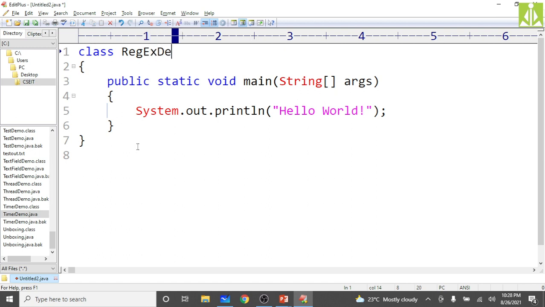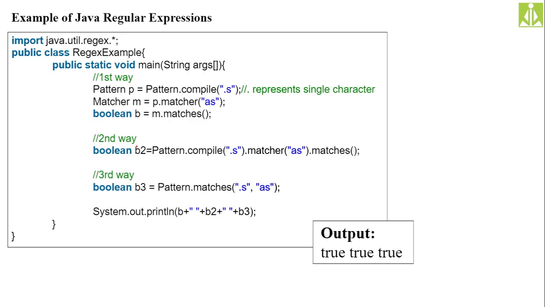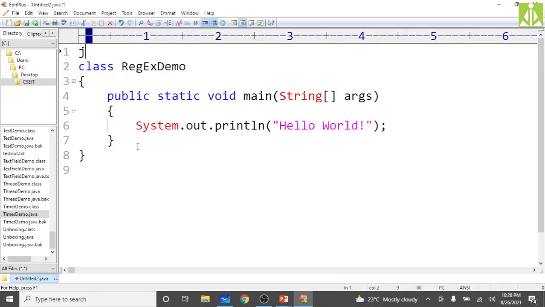So regex demo, I'm taking my class name as that, and import the regex package. Okay, java.util.regex package you import. I guess it is small letters only. Yes, package name means small letters. Regex dot star includes all the classes, sub classes and interfaces under this package.